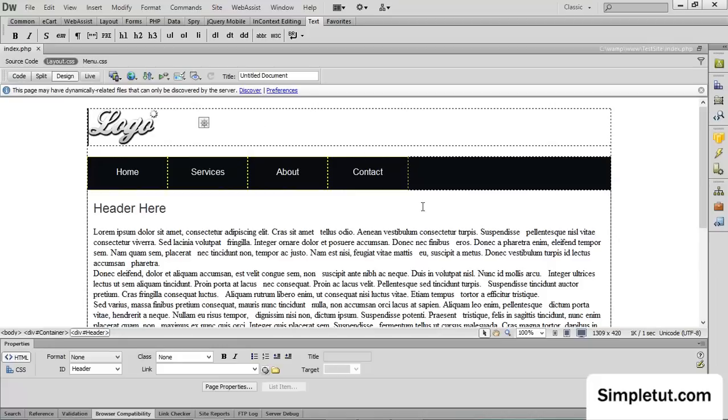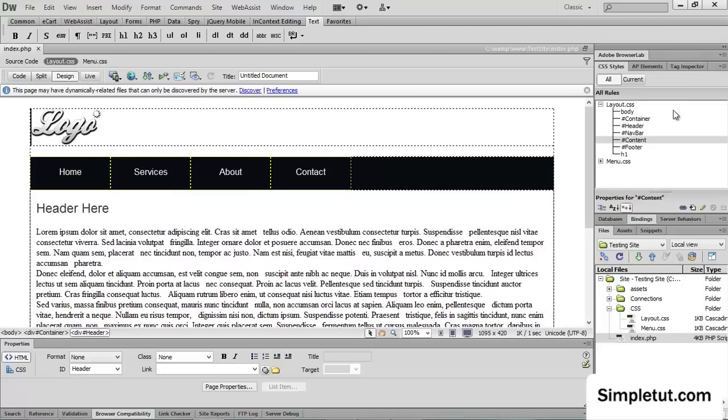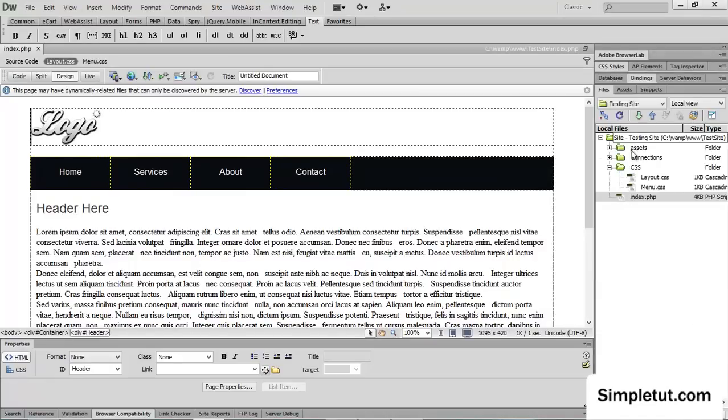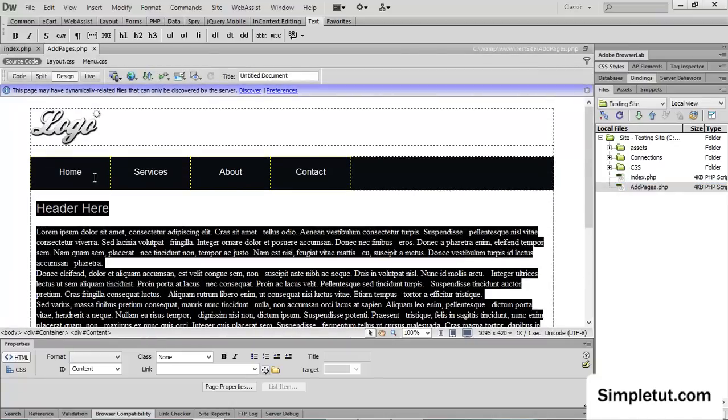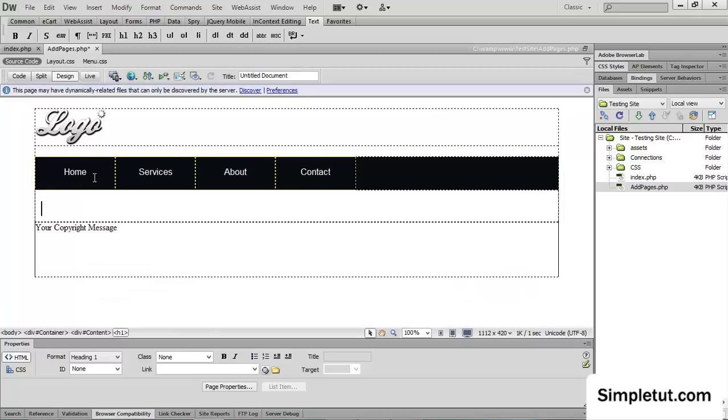So the first thing I'm going to do is I'm going to come to my files panel, and I'm going to duplicate this index file. We're going to use that as a sort of template. Okay, so what we're going to do here is we're going to basically say add pages. Okay, so don't update. And what we're going to do is we're going to select this, and within this content area, we're going to delete all of the text. And I'm just going to set that to none.